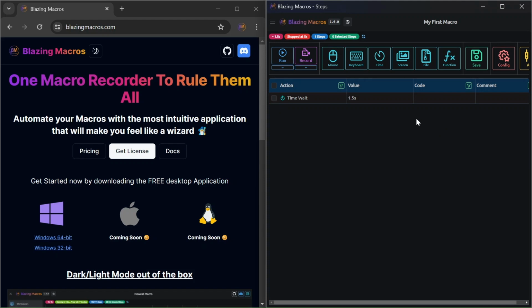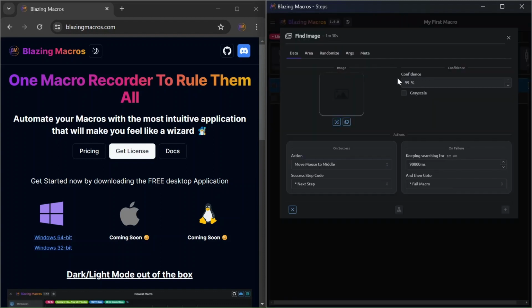Welcome back. In this video, we're going to talk about screen operations. The screen operations contain two different steps: the find image and the pixel color. Let's start with the find image step.